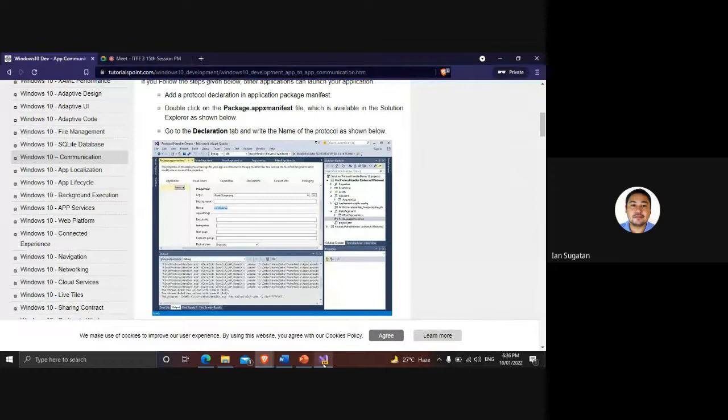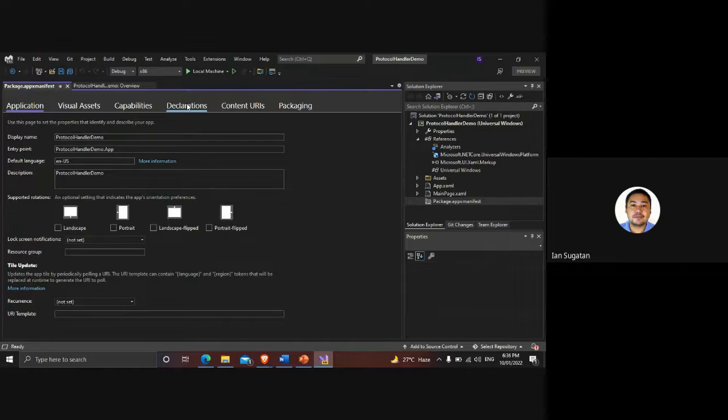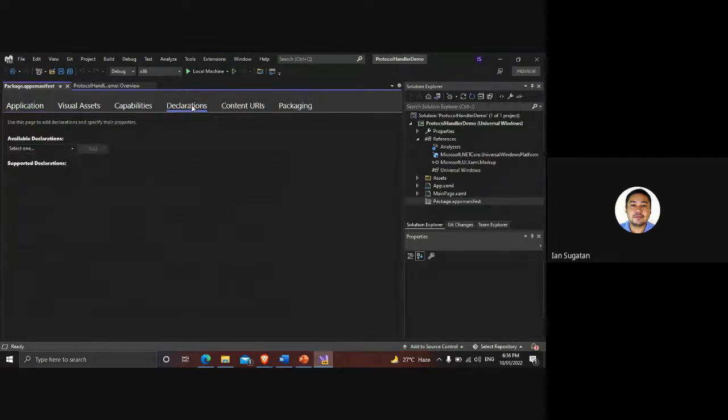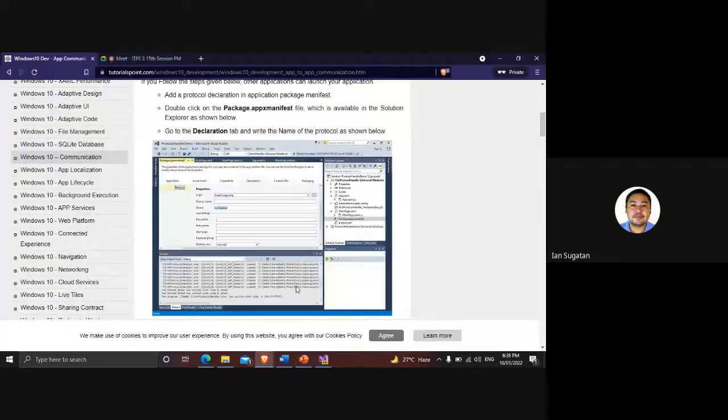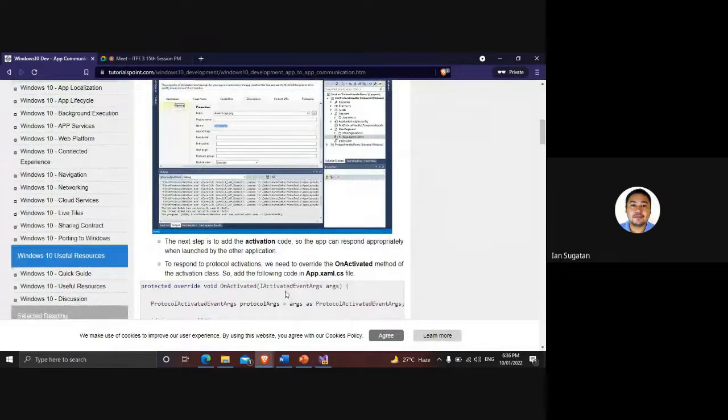So what we're going to do is go to the declarations tab and write the name of the protocol as shown below. The declarations tab is this one. And what we're going to do, we're going to write the name of the protocol as shown below.